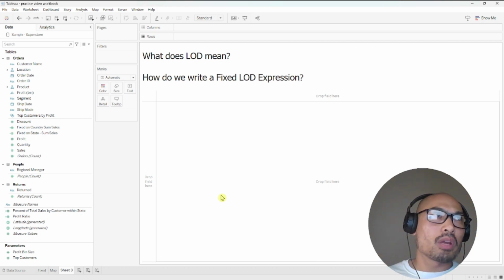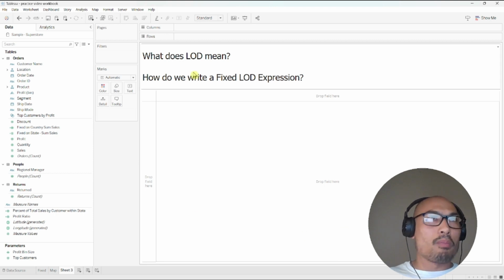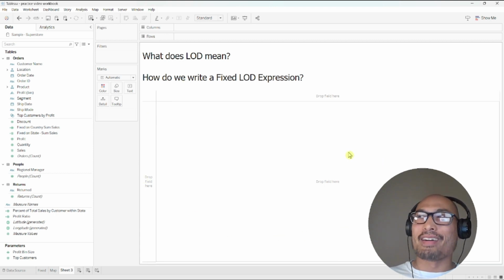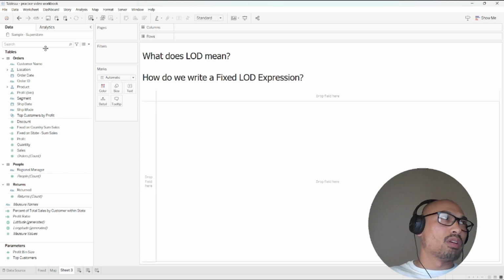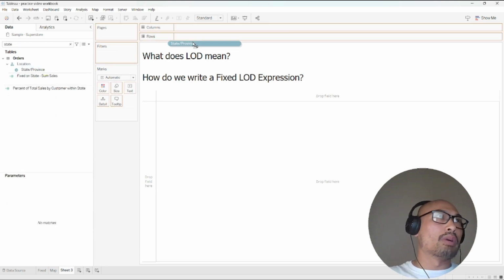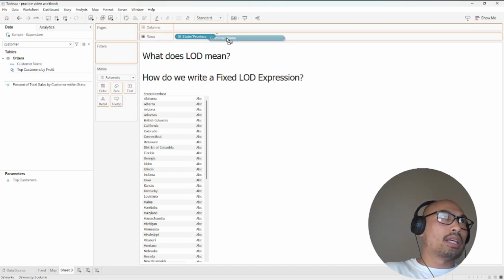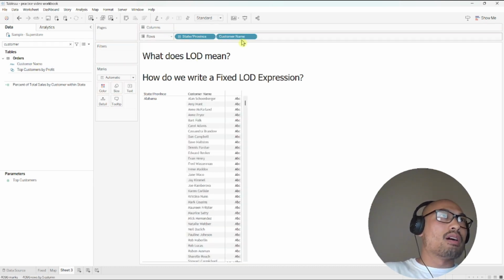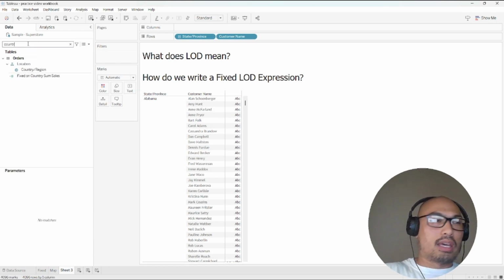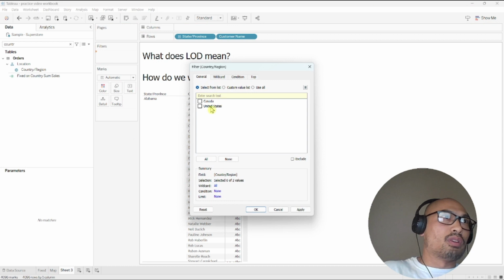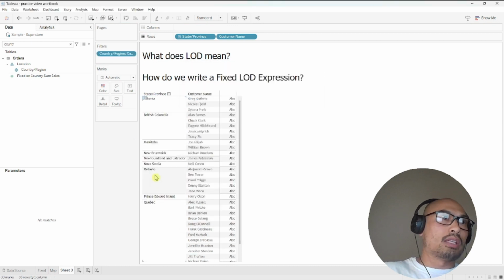Now let's bring it back to the view. My view will also have a level of detail that's determined by the dimensions that I bring out into my view. And so here's what I mean. I'm just going to bring out a few. I'll bring state to rows, and I'll bring customer name out by state. Now what I'll see is my customer names nested within my states, and I'm going to filter this view down to Canada just to keep things nice and simple.